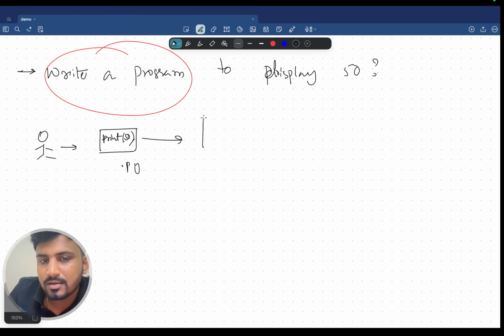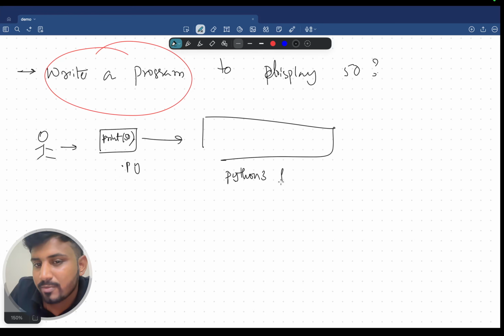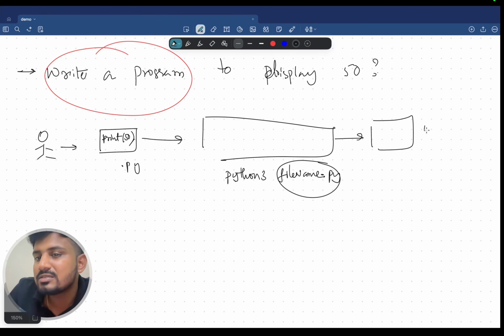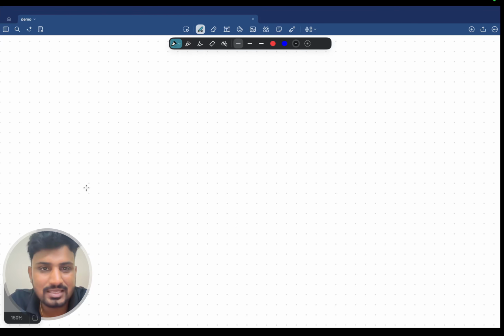After that, give it to the interpreter. To do so, you need to give a command: python3 followed by the file name, file name.py completely. The interpreter automatically converts it and gives it to the machine. Now what does the machine do? It displays 50. This is how you are going to write your first code. Clear? Good.